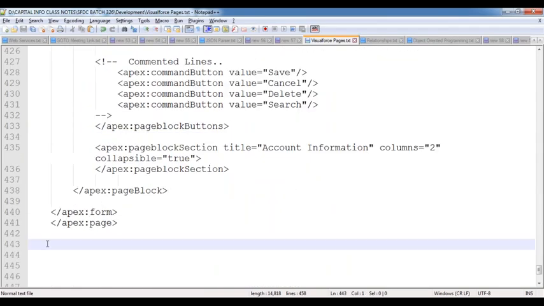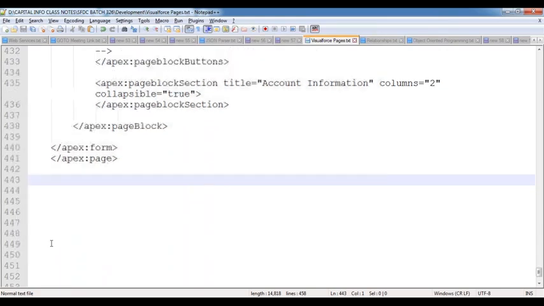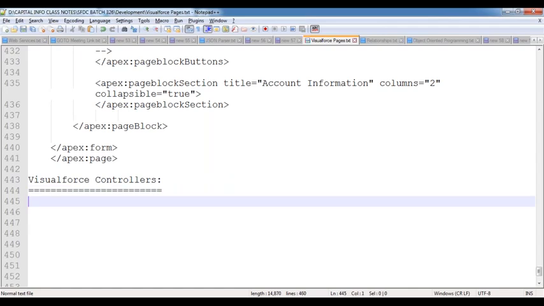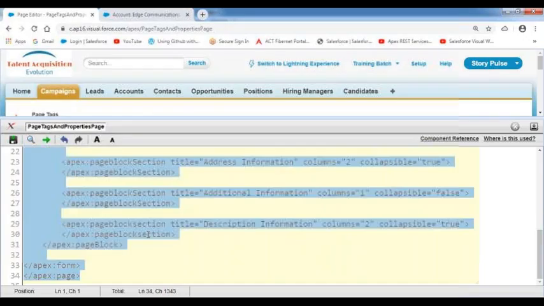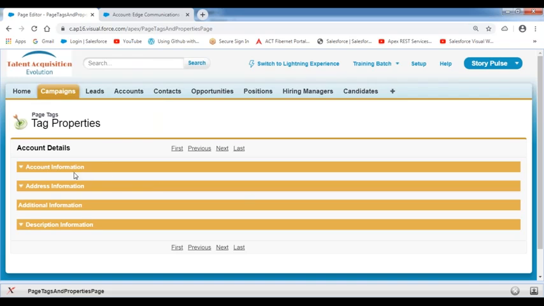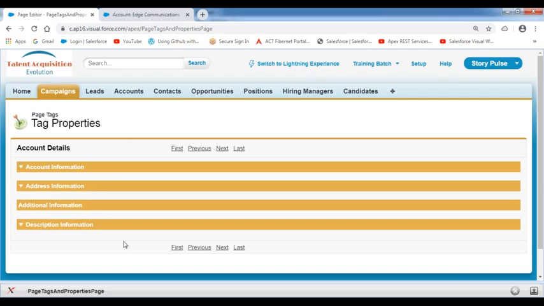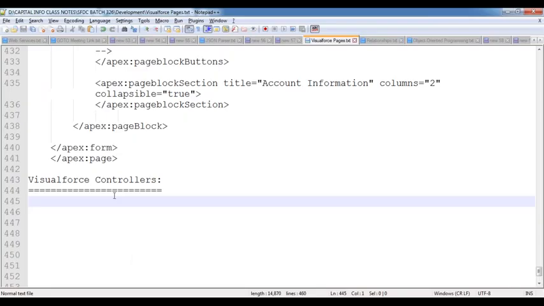Next. In tomorrow's session, we are going to be discussing the concept of Visual Force controllers. As of now, we have placed the page block and the page block buttons in the page block sections. In this section, how to place the controls, text boxes, and labels, and how to invoke those actions, we'll see practically in tomorrow's session. We'll see the concept of Visual Force controllers.